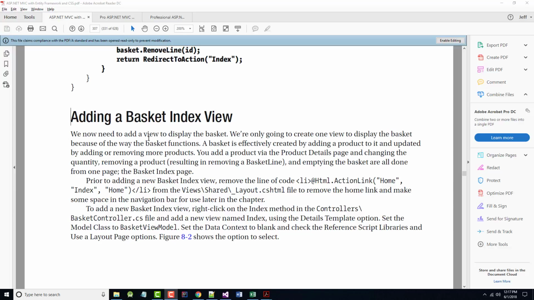So the author says we now need to add a view to display the basket. We're only going to create one view to display the basket because of the way the basket functions. A basket is effectively created by adding a product to it and updated by adding or removing additional products. You add a product via the product details page, and change, quantity, remove, and empty are all done from one page, the basket index page.